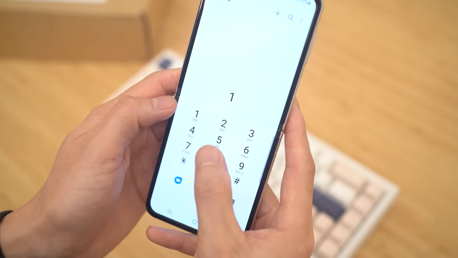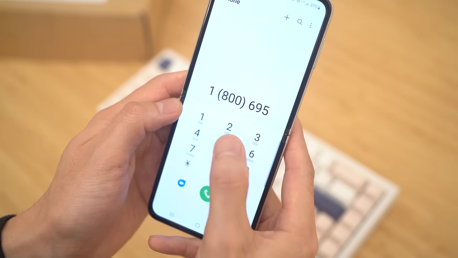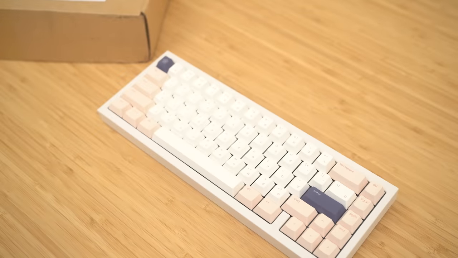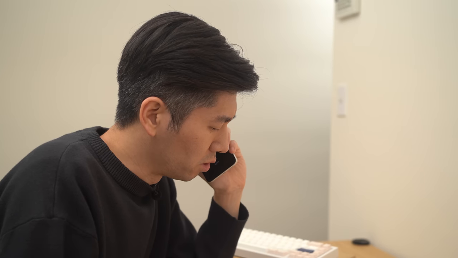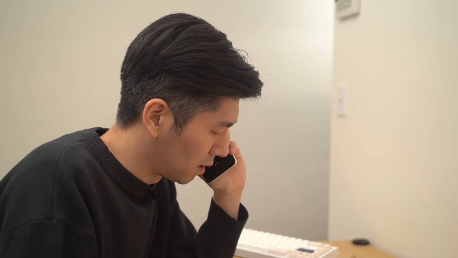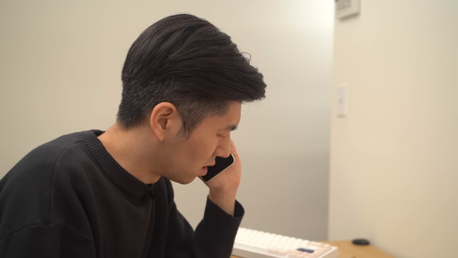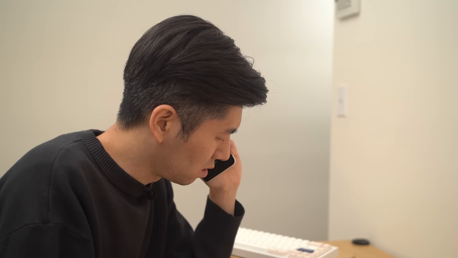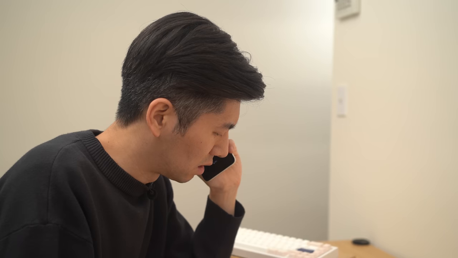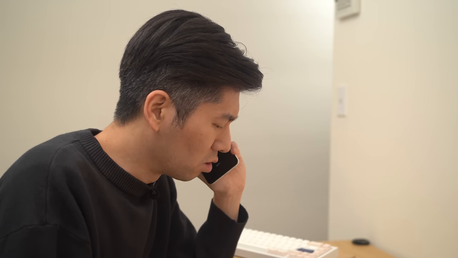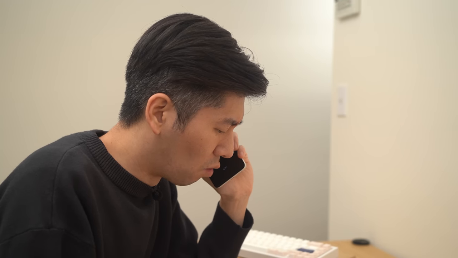It's a 1-800 Owlabs. Hey, I got your new QK65 prototype, and I think you made an error on the label. It says it's $150? What? That's not an error? Are you sure? Wait, you do realize that it says 150, right?